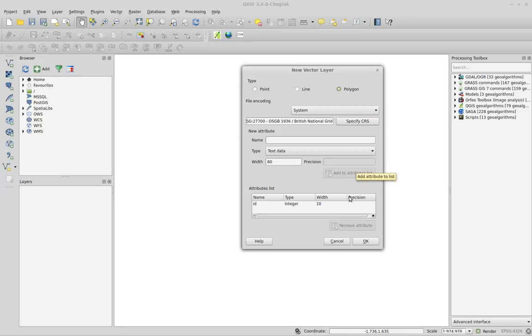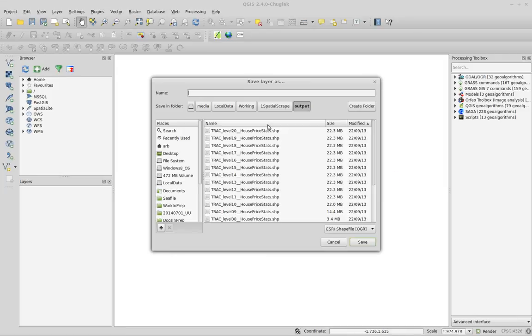Okay, and now we can start to add attributes into this data set if we so desire. At the minute, we don't. So we'll just click on OK. It then asks us where we would like to save this data.